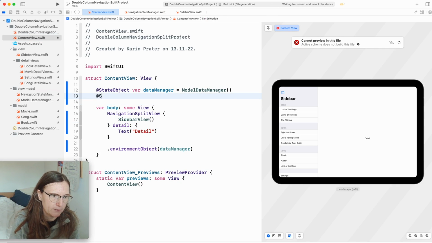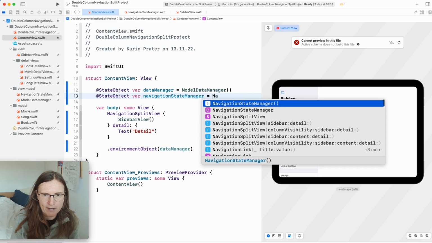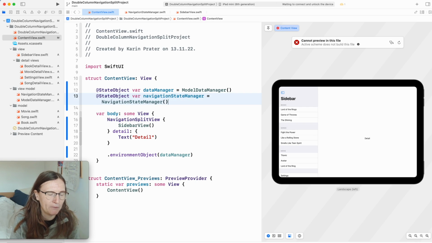Again, it has to be a state object var navigation state manager. I always think my naming conventions are not the best, but I guess you're never happy with this. I don't think I will ever be happy with what I choose.